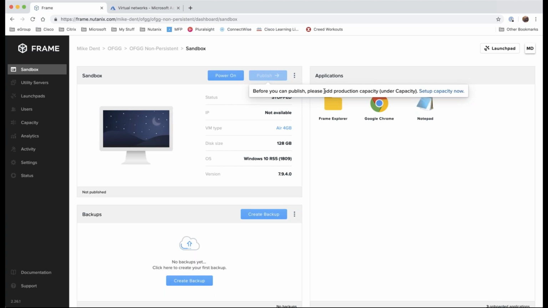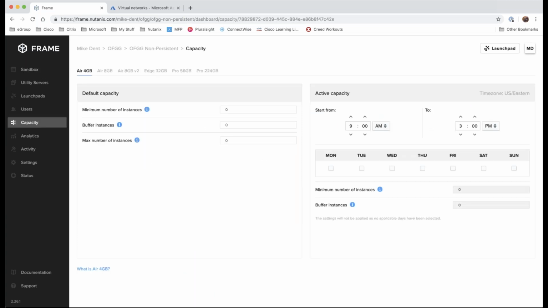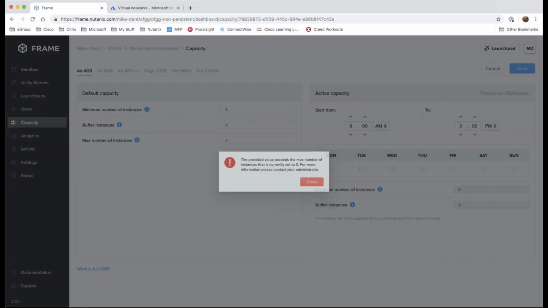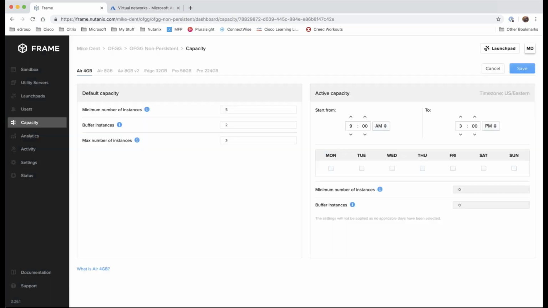So notice that before I can publish anything, I'm going to set up capacity, right? This is just like setting up our pool capacity. We're going to set up how many instances I need, right? So say I need 5 instances. Buffer instances, maybe I need 2. The max number of instances will be 3. Active capacity, what time it's going to be active from. And all I've got to do is click save here. So set for 0. I hit the live demo joy. Let's see, settings.